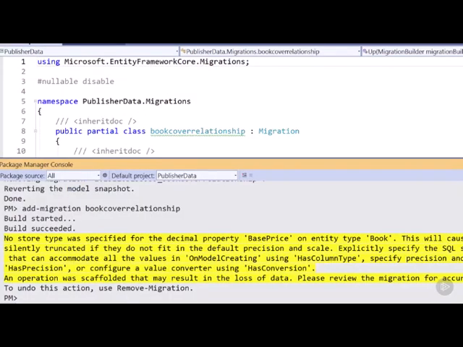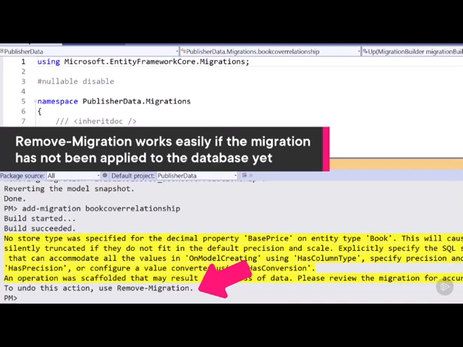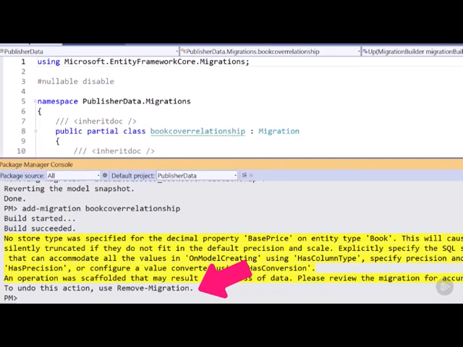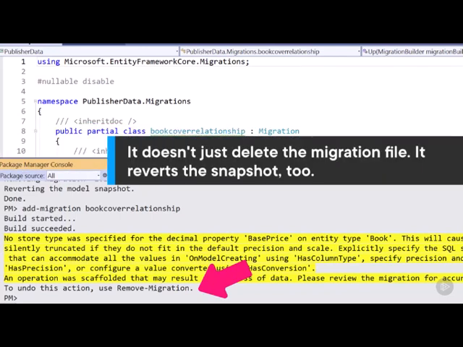Now, I'm going to do something you haven't seen yet with migrations, at least not in this course. You may have noticed that every time I've created a new migration, the last line in the PMC says, to undo this action, use remove-migration. You can use the remove migration command easily if you haven't yet applied that migration to the database. And it's an important command because in addition to deleting that migration file, it will fix up the snapshot, reverting it to what it looked like before you added the migration.